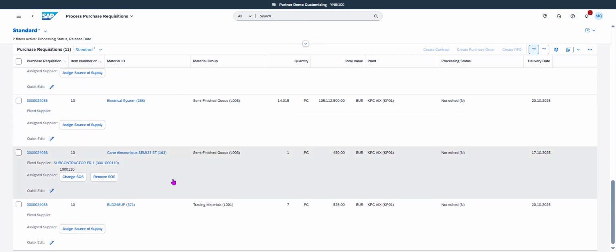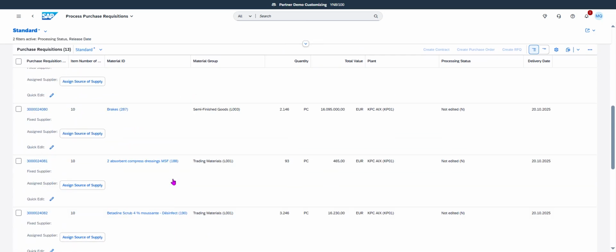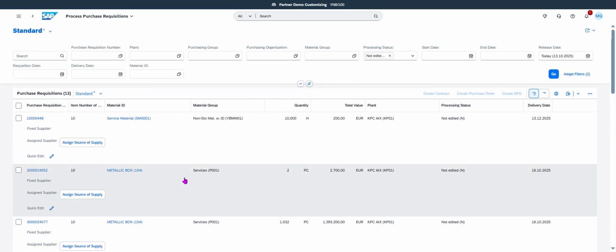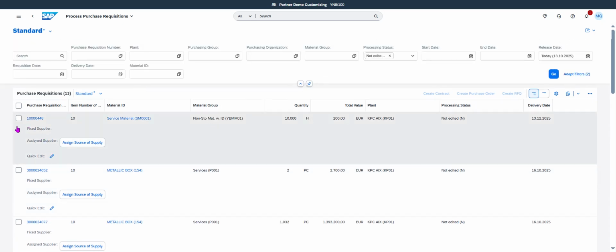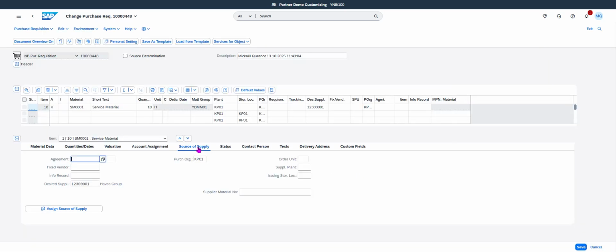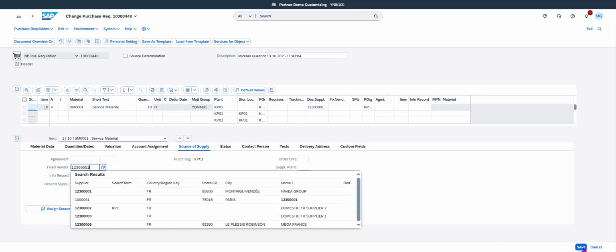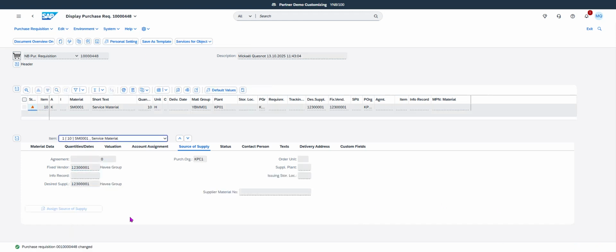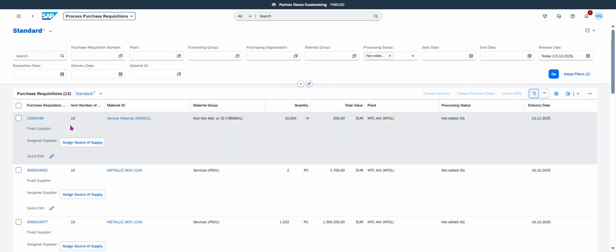I have a look at subcontractor, fixed supplier, that is service material. Why am I not able to change? Okay, desired, fixed. I can do it like this also. Change it.